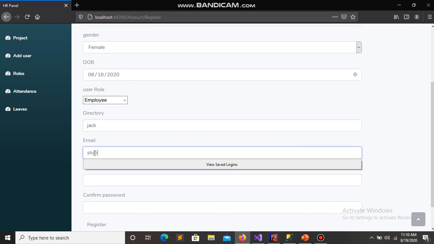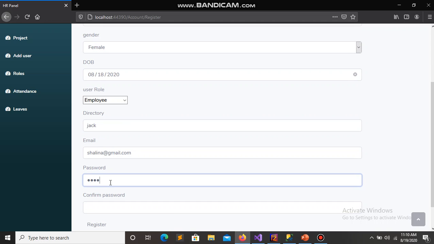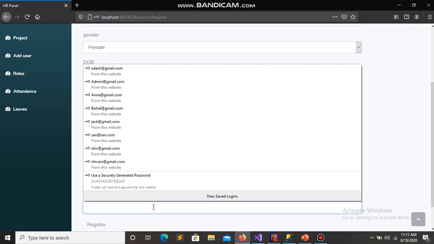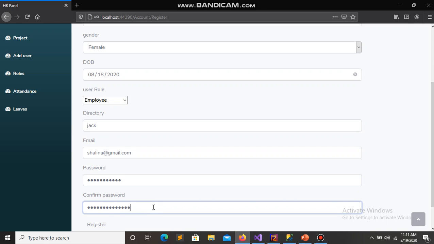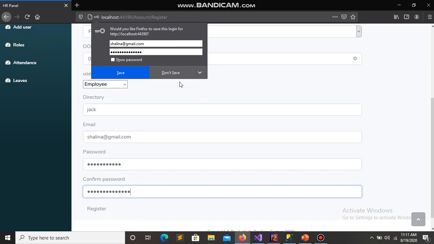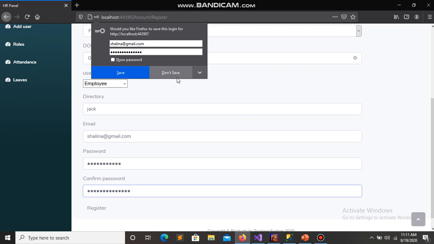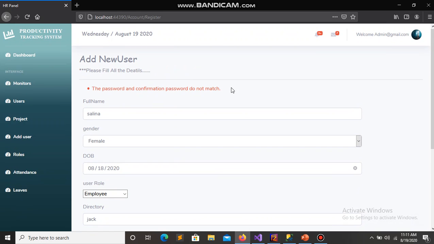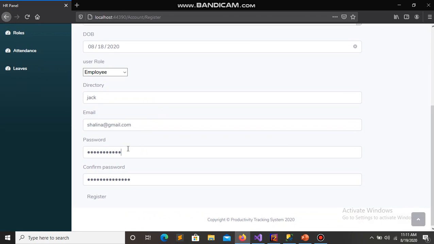So if I put shalina@gmail.com, and if I put password as password12@, okay. If I type a password which does not match the previous password here, how will register respond? I don't want to save this. So here it will show that the password and confirmation password do not match. This password and this password didn't match each other.